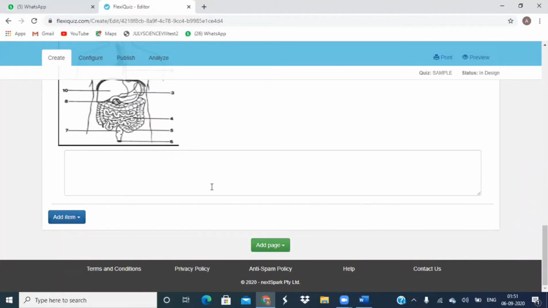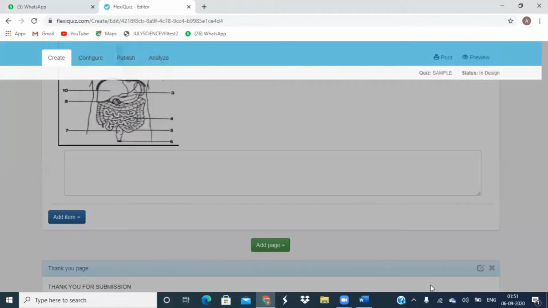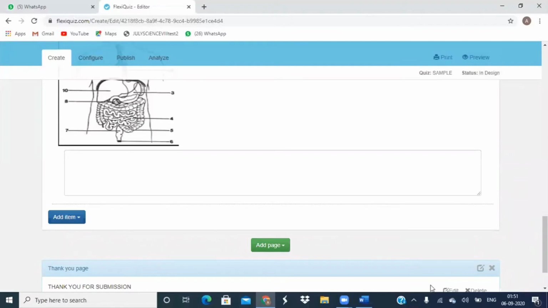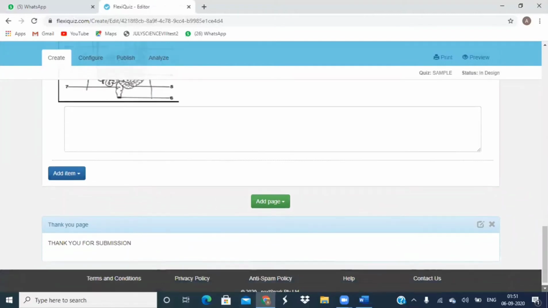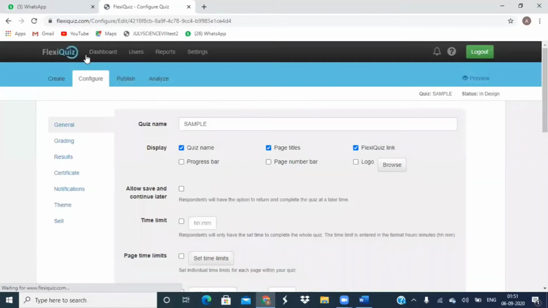If you want to set the last page as your thank you page, you can add the thank you page. You can write the message for the students. Thank you for the submission. Then, after setting the paper, you can do the settings for the papers.